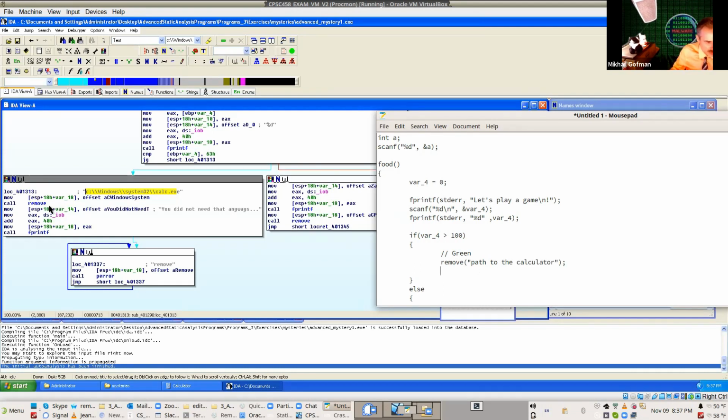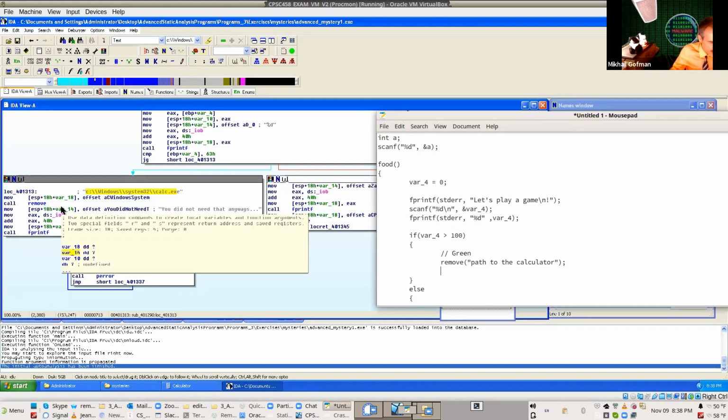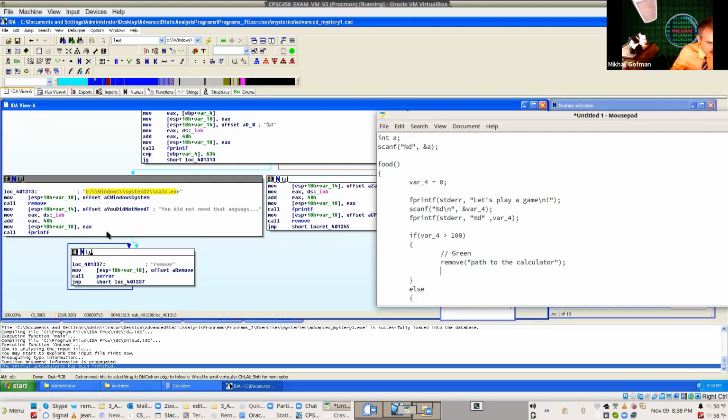And what happens next? Well, it looks like it's loading the parameter space of another function. So I'm just going to skip down a bit and see what function it's working on. And it looks like it's getting ready to call fprintf. So what is going to happen next? Well, it looks like it's copying the address of the string into the parameter space of fprintf. And then we know that this code basically means we're setting the stderr variable.